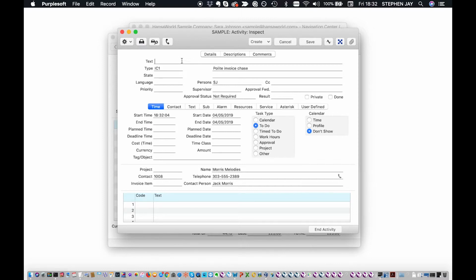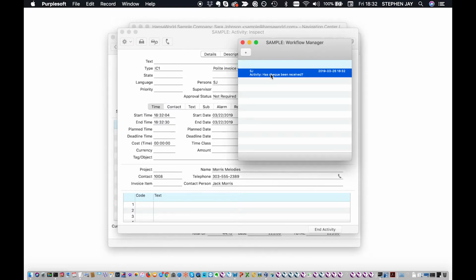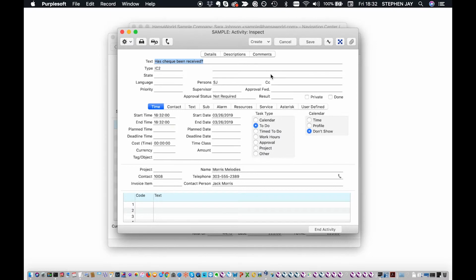When I actually phone the customer and chase, and they tell me the usual, which is that the check's in the mail, simply saving this activity records automatically another activity which is, has the check been received? And it's been pushed forward a few days from now. We set the rules as to how far in the future this has been set.